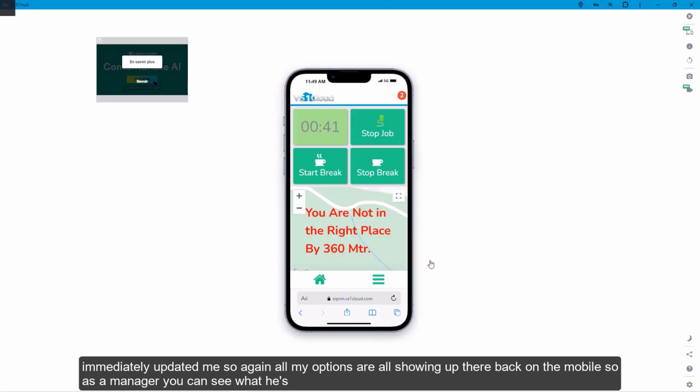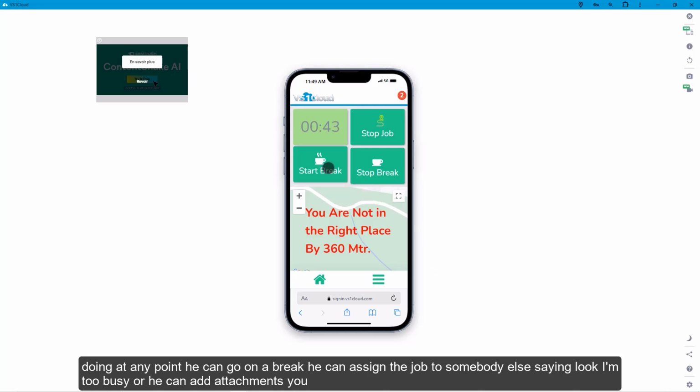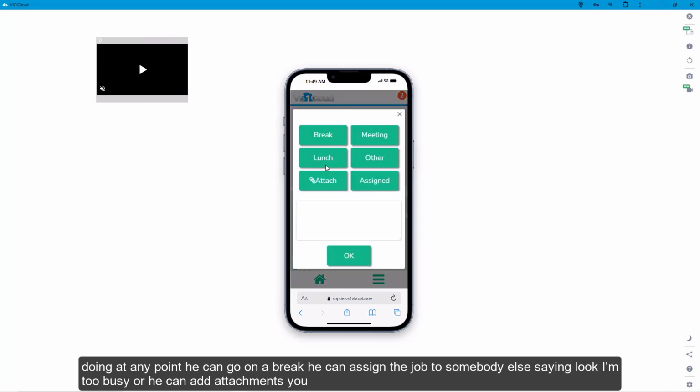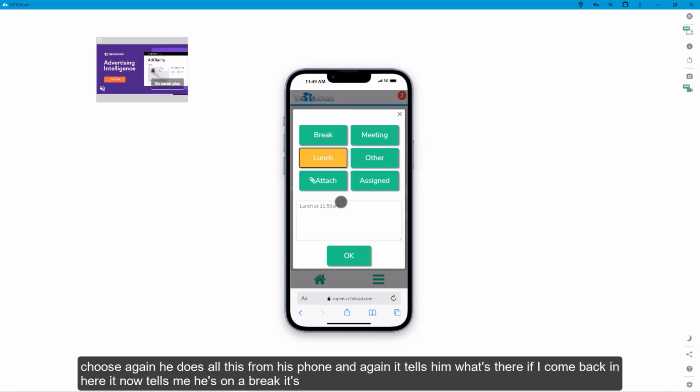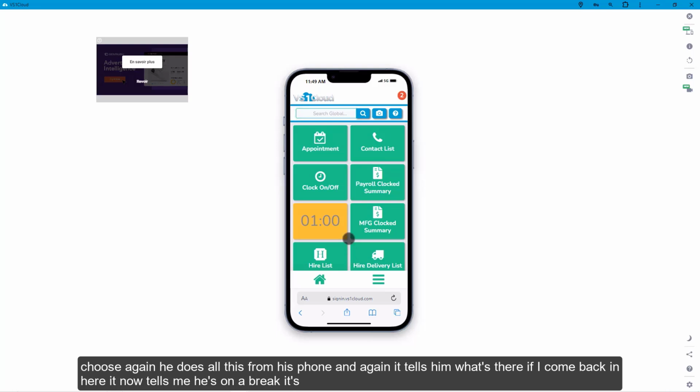So as a manager, you can see what he's doing. At any point, he can go on a break. He can assign the job to somebody else, saying, look, I'm too busy. Or he can add attachments. He can say there's a problem with this. He can take a photograph, add a note, whatever it may be. Or he can simply go on lunch, whatever you choose. Again, he does all this from his phone. And again, it tells him what's there.